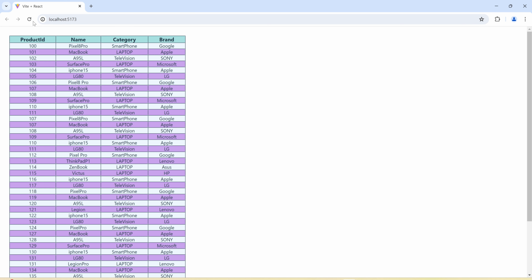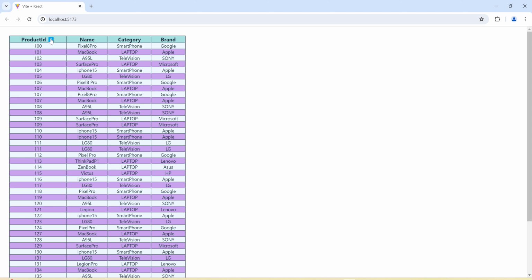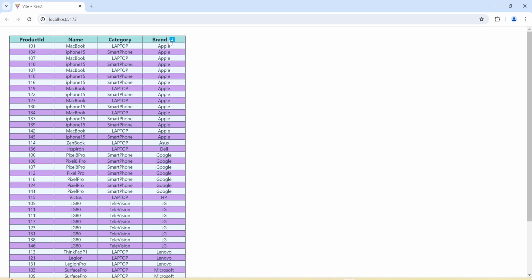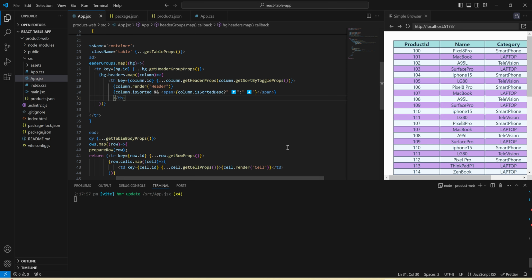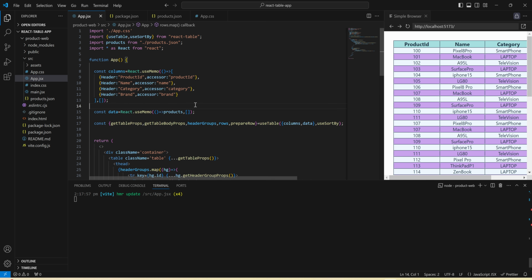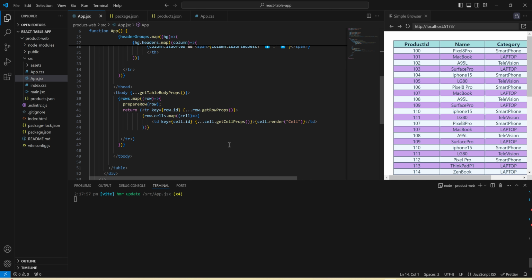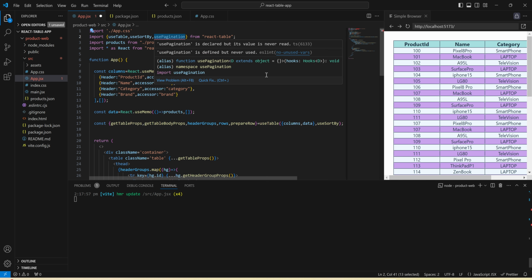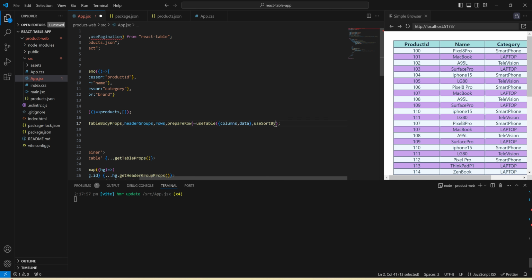Now whenever we click on the table, we can see this arrow is appearing for ascending and descending. Same for the rest of the columns. Fine. So we have achieved our sorting functionality with very little code using this hook. Next thing, we are going to implement our pagination part. For pagination, again we are going to add use pagination. Same hook we are going to add in our it here.